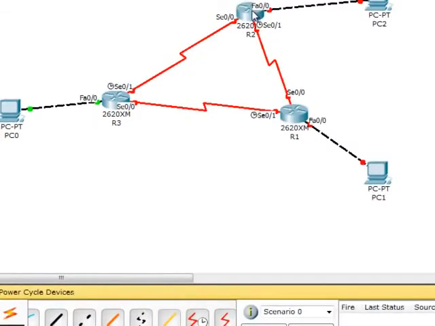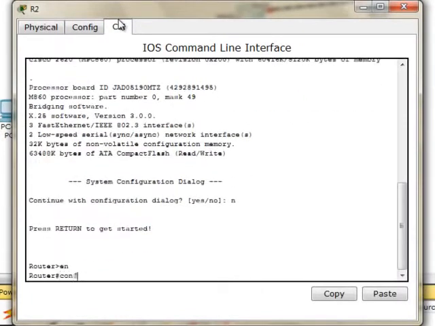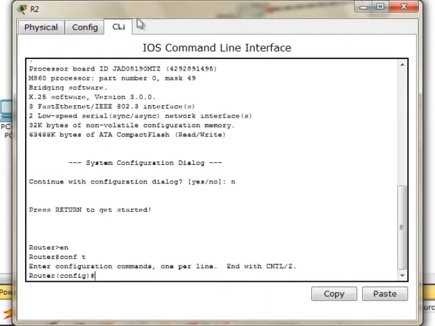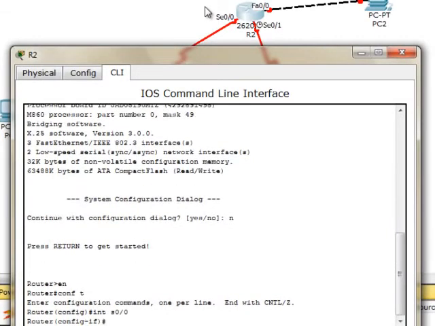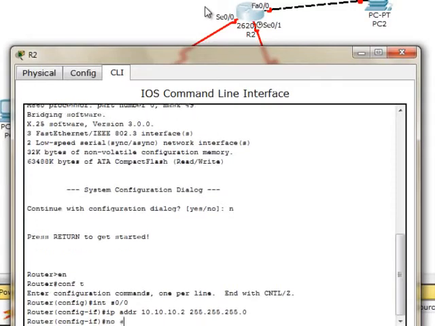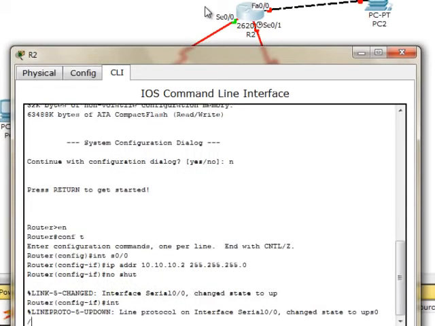So let's go on to this one. Again, same thing, enter the command line. So let's start off with configuring this connection here, the serial 0/0. Let's put an IP address here of 10.10.10.2. Okay, and no shutdown. Okay, so now let's go with the other serial connection, 0/1.